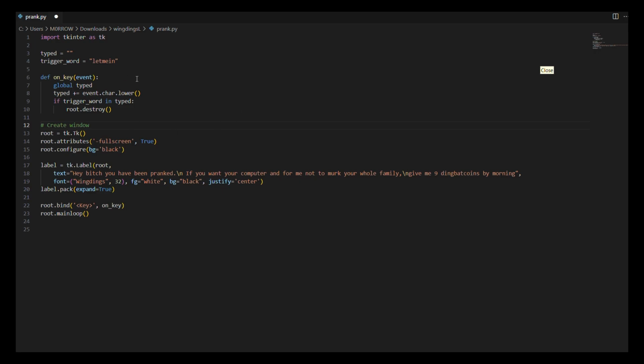As you can see, it's written in Python and we're using something called tkinter. So you will need this installed if you want to run the malware on your own VM. And the trigger word is "let me in." So if you type "let me in" on your screen, it'll get rid of the pop-up window. And I forgot to say this earlier, but the whole challenge of the malware is that the actual ransom note or whatever is written in Wingdings.